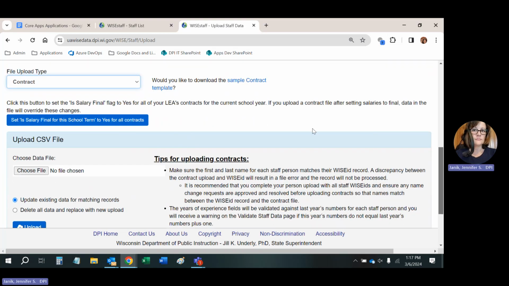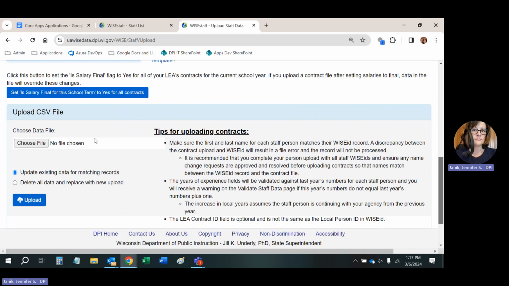And we've got a couple notes here for you about the selections you should be making. You would choose your file to upload your contract information. And then depending on what it is you're doing, you will choose one of these 2 radio buttons or change the choice that's defaulted there.